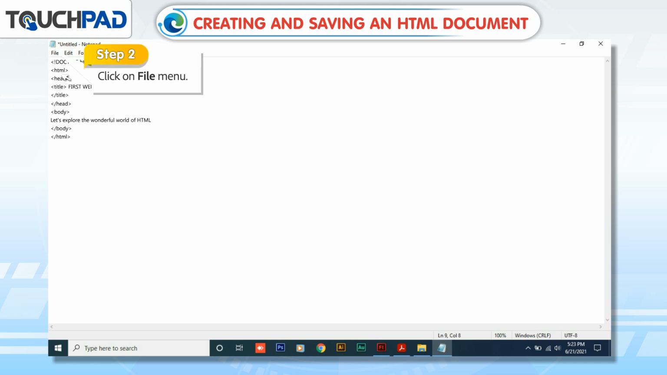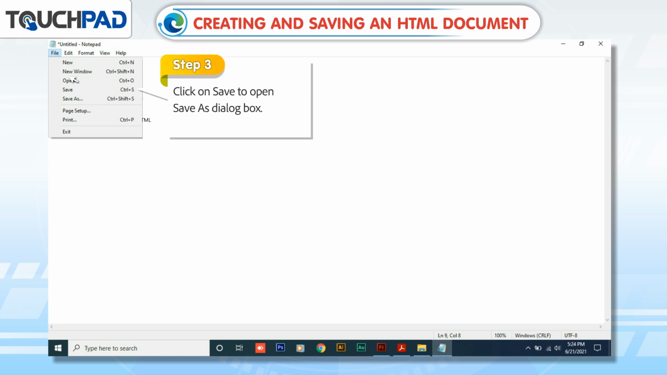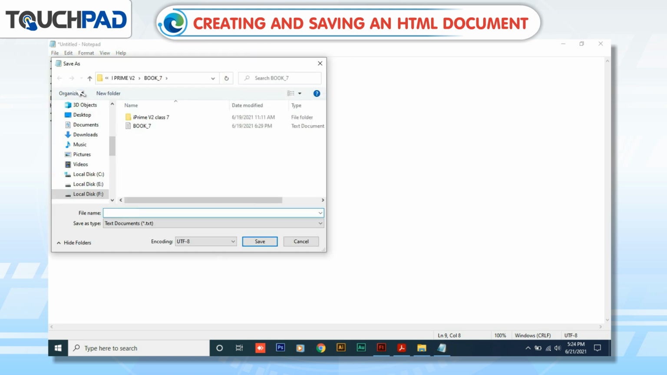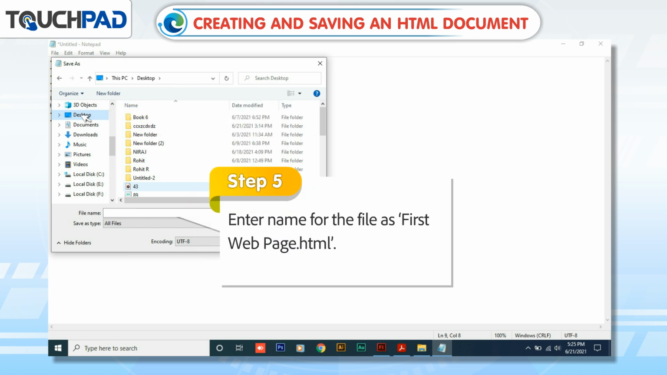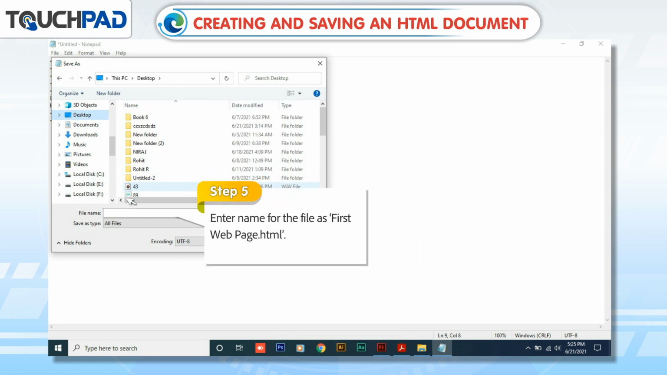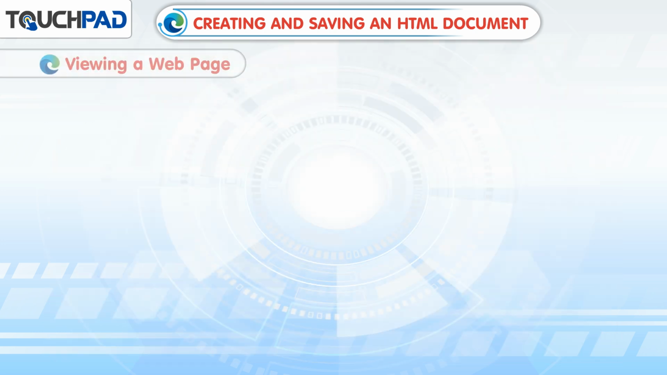Step 2. Click on File menu. Step 3. Click on Save to open Save As dialog box. Step 4. Choose the location where you want to save the file. In this case, desktop is selected. Step 5. Enter name for the file as firstwebpage.html. Step 6. Click on Save button to save the file.